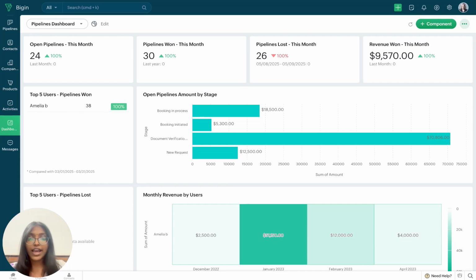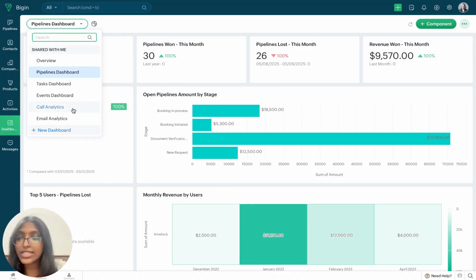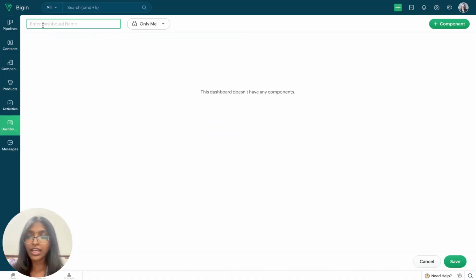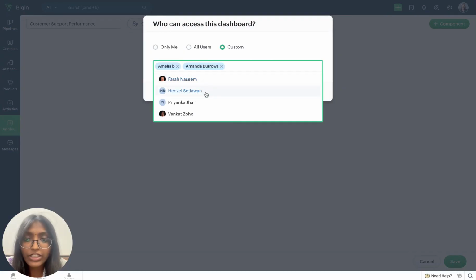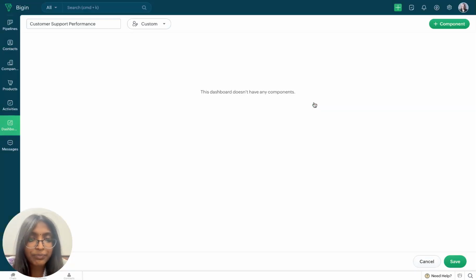In order to create the dashboard, we'll have to head to this drop-down list and select the new dashboard button. Now we have to add a name for the dashboard and then decide who will be able to access it. You can either restrict it to yourself, or you can open it up to all the users in the organization, or you can manually select the people who will be able to access the said dashboard. In this scenario, we'll be providing all the customer support agents with access to this dashboard.